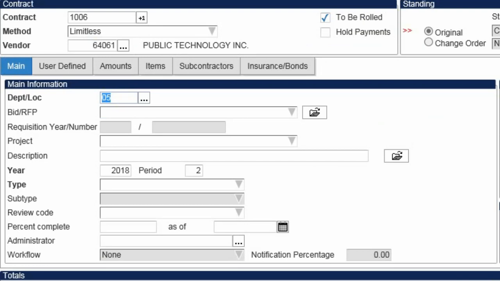auto-populates. Press tab through the next few fields, leaving the to be rolled checkbox checked and the hold payments checkbox unchecked until you get to the department field. Now this field you can directly key the department number into if you know it, or you can click the ellipses to the right of the field in order to pick from a selection of the different departments. In this case we're picking Department 21, which is ITS.